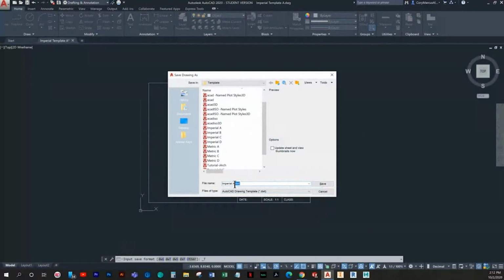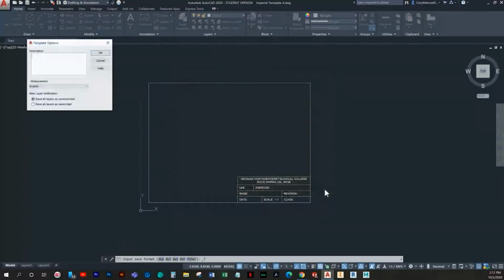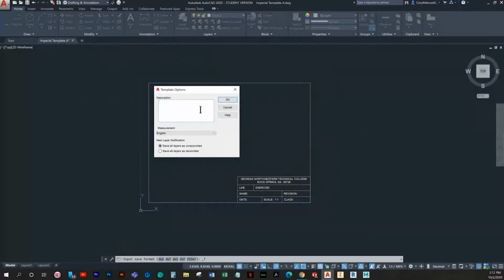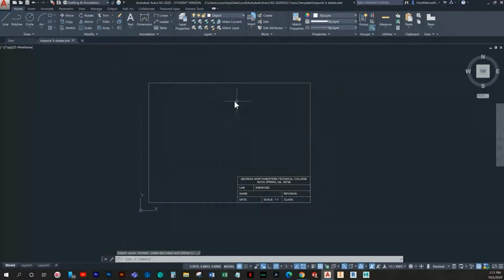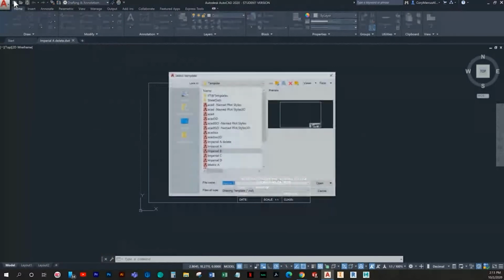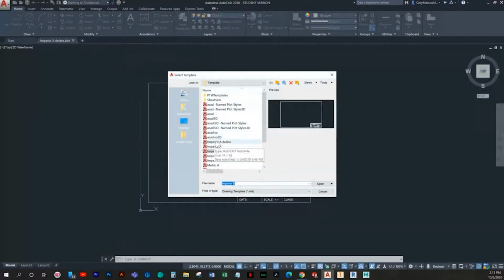I'm going to call mine something a little different. That way I can delete this out later. But you'll hit save, and then it'll give you this little dialog box here. Don't worry about hitting anything. You're really not going to need it. So just go ahead and hit OK. So now, if I hit new, you'll see it's listed right there.